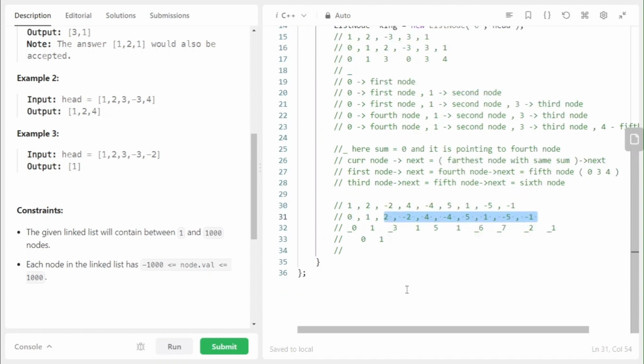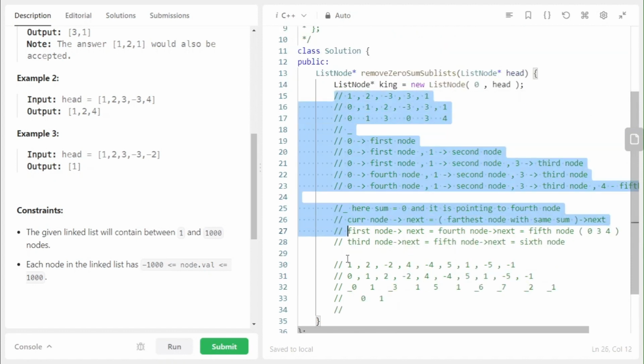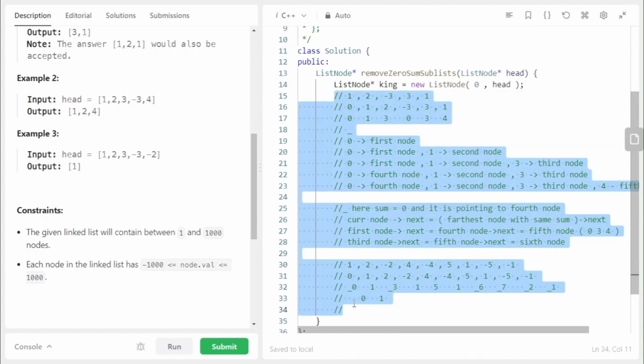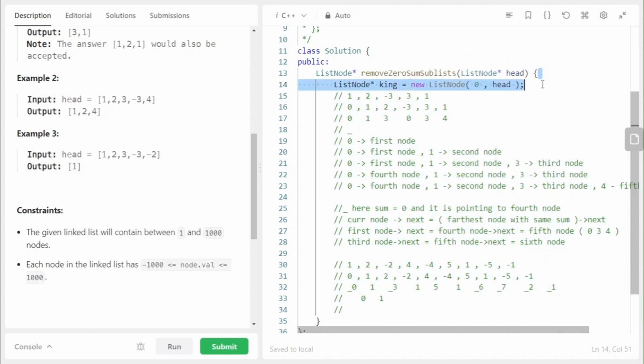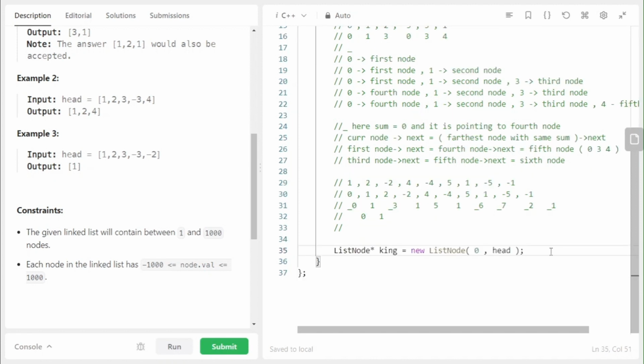So remembering the farthest node having the same prefix sum and remapping the node, that's the thing we are going to do, right? Let's try to code it. Now it feels very pretty simple.